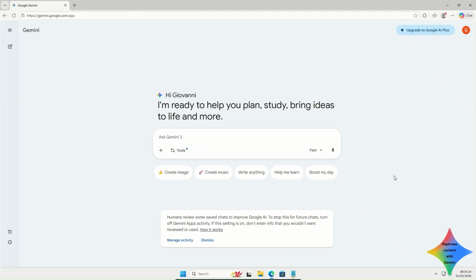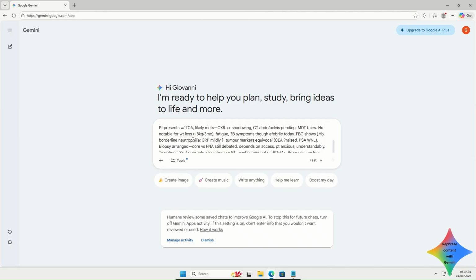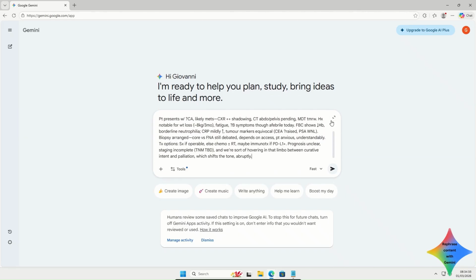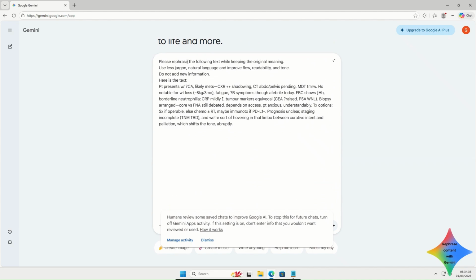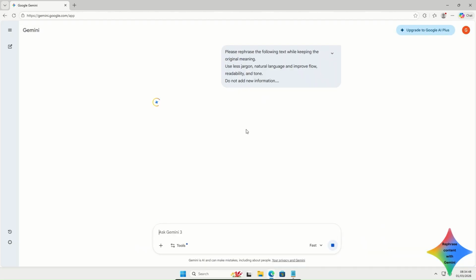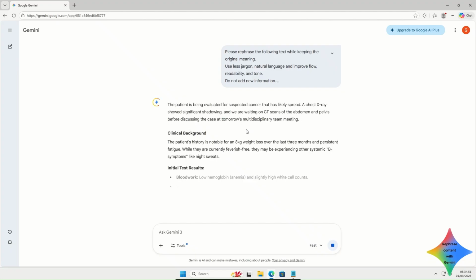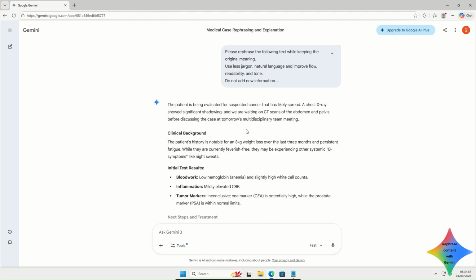Now, here we have Gemini open. What we're going to do is click in the Ask Gemini 3 box and paste the prompt. I'm going to use the expanding arrows so we can see the full length of the prompt. Please rephrase the following text, which is what we have, this gobbledygook doctor-ish type text. Now we're going to hit enter, and Gemini is going to go away, pull together information from what it knows, and rephrase the content.